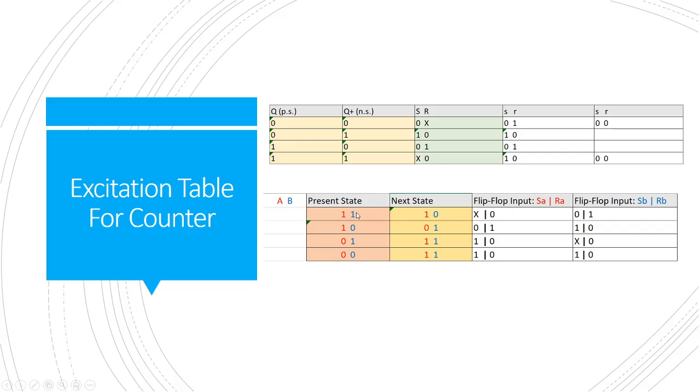So if we look at the blue numbers here, we can see this 1 changes from a 1 to a 0, and that means that we get a 0, 1 SR output. And then here we have a 0, 1, which will result in a 1, 0 SR output. A 1, 1 will result in a don't care 0 output, and then a 0, 1 will result in a 1, 0 output here.